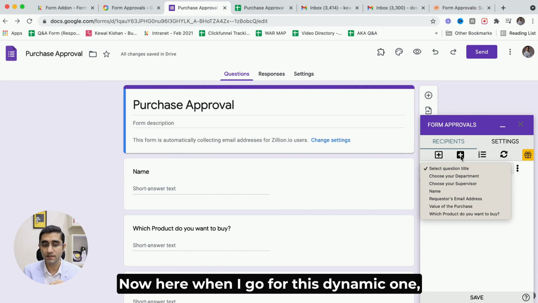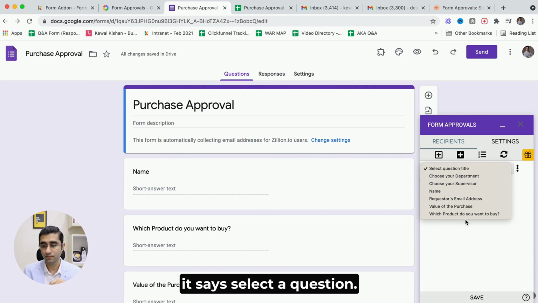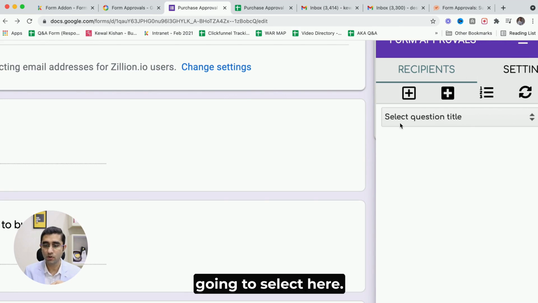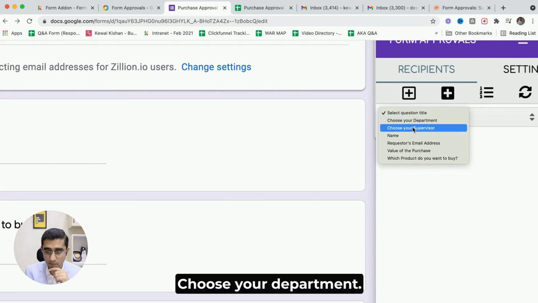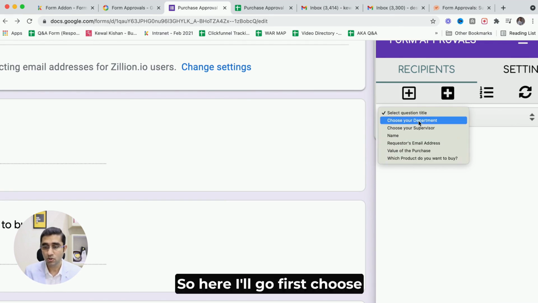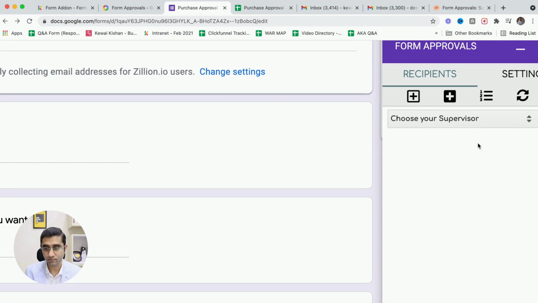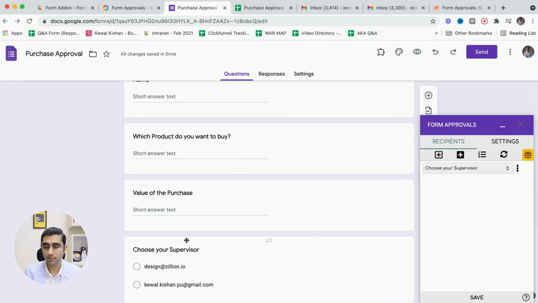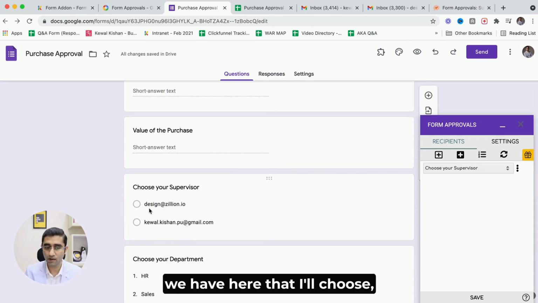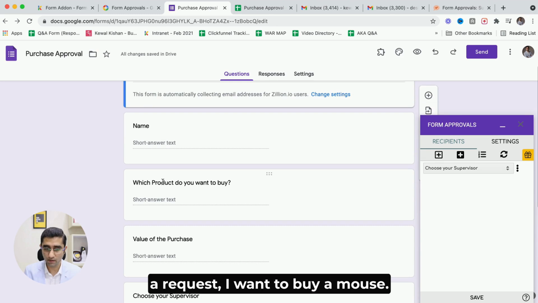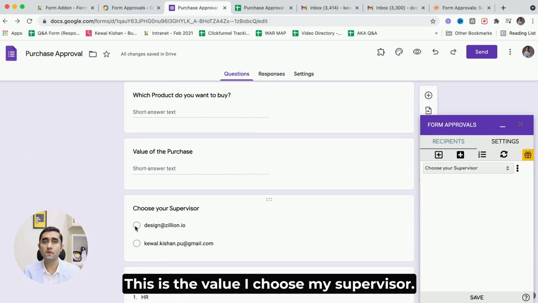When I go for this dynamic one, it says select a question. So which question am I going to select here? Choose your department, choose your supervisor, name, requester's email address, value of the purchase. Here I'll go for choose your supervisor. This is the question where I choose my supervisor, my immediate manager. What we want is that when I make a request, I want to buy a mouse, this is the value, I choose my supervisor.